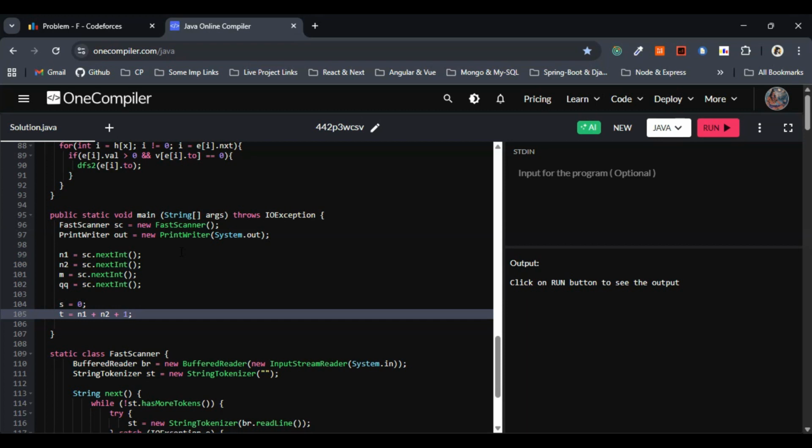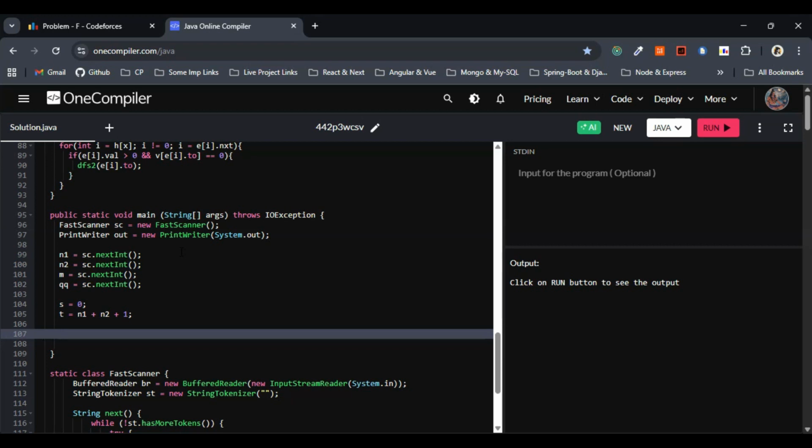Now we have to read m edges and add them to the flow graph, right? So in simple terms, we have to map each original edge index I to the forward edge. We can just call that one the forward edge, right? So this is fine. Let's go with a for loop here.